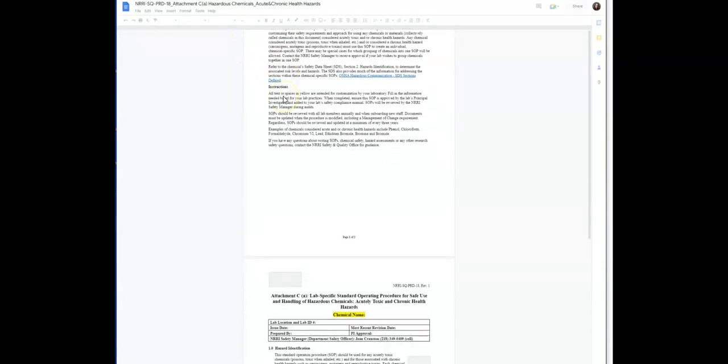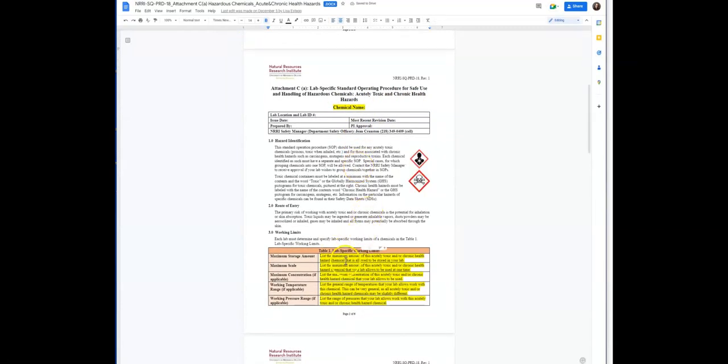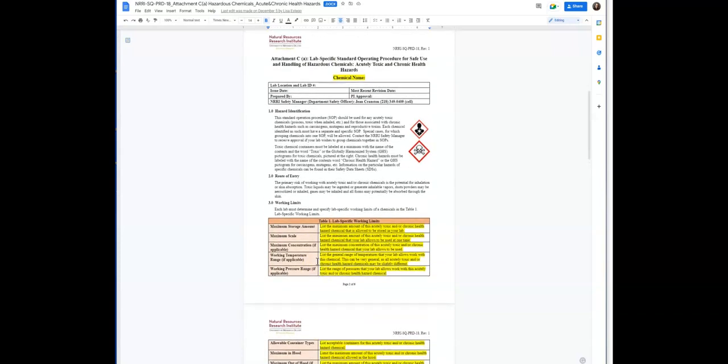And really just read through it. The highlighted yellow sections are sections in which you're going to have to enter lab-specific information.